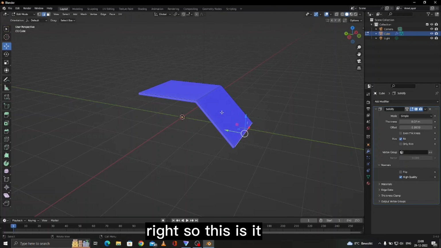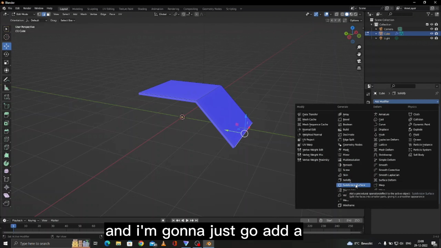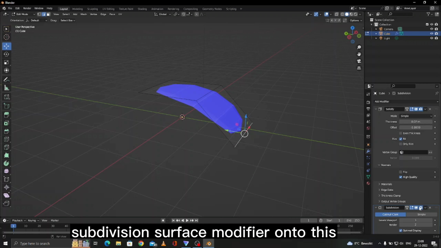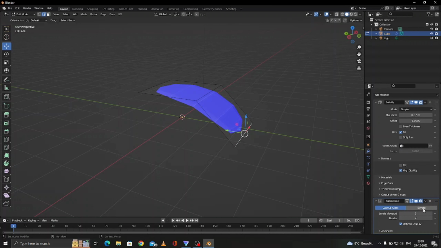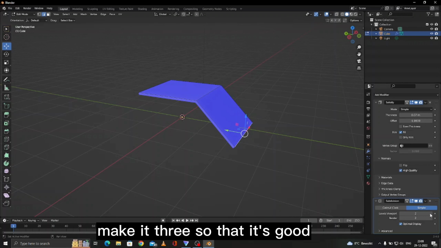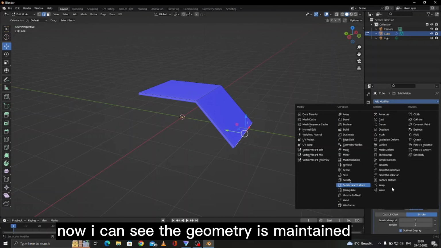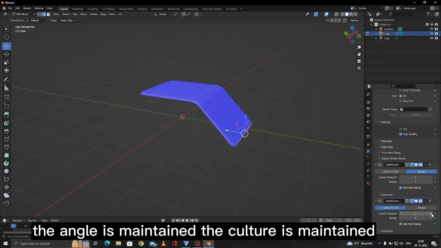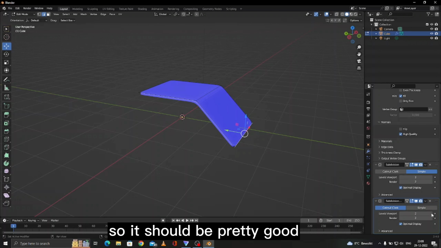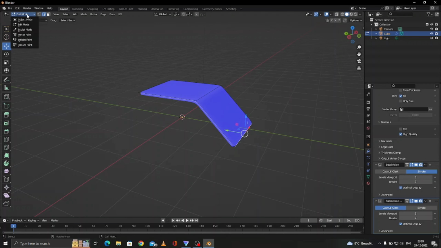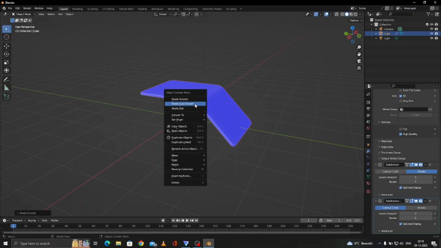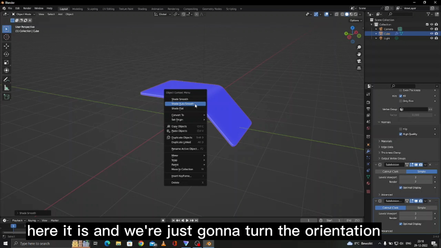Alright, so this is it, and I'm gonna just add a subdivision surface modifier onto this and keep it simple. Make it 3 so that it's good. Add a new subdivision surface. Now I can see the geometry is maintained, the angle is maintained, the curvature is maintained, so it should be pretty good. And there we go. Shade smooth. Let's go. Yep, here it is.